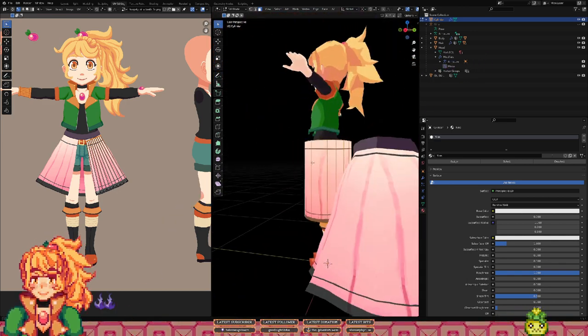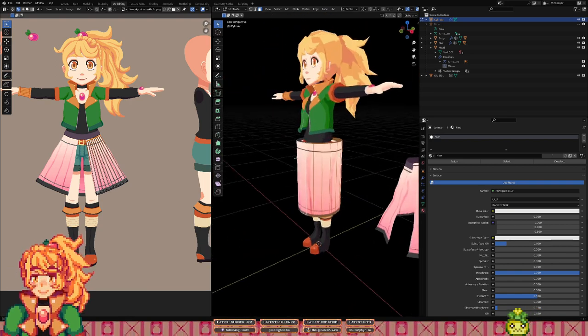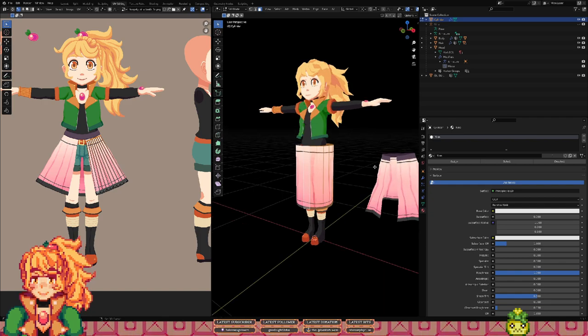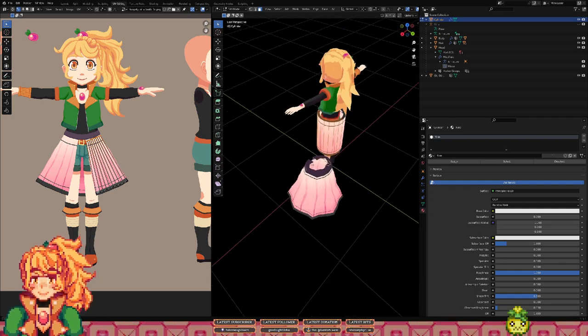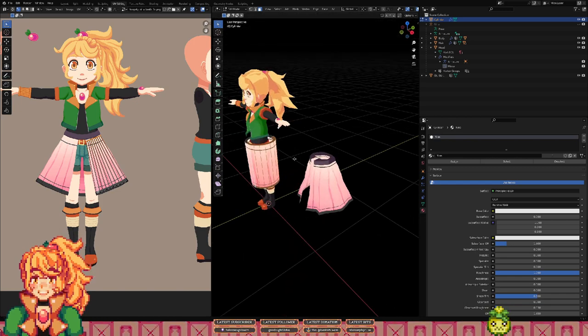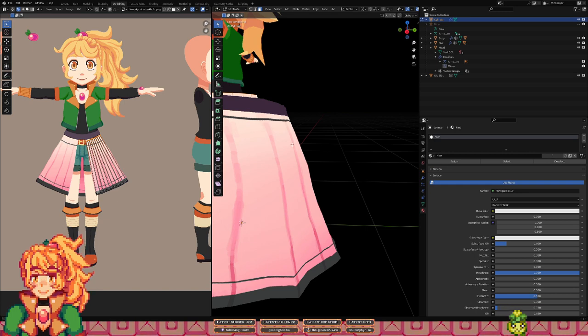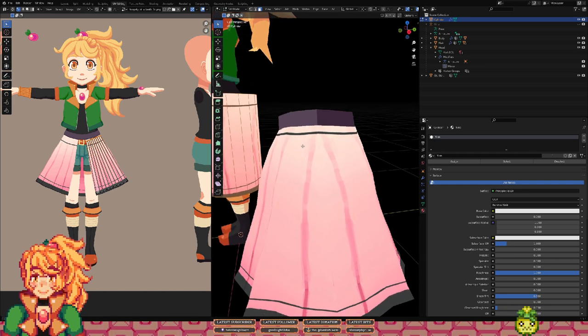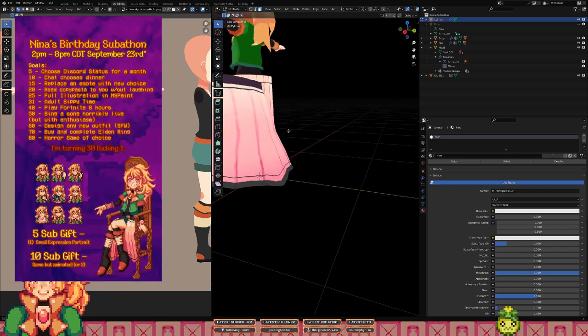It doesn't look that great. How did I get this to have so many? I think I also mirrored it in the other direction too. Why do I have it on both sides? Oh, I do have it mirrored in both directions.